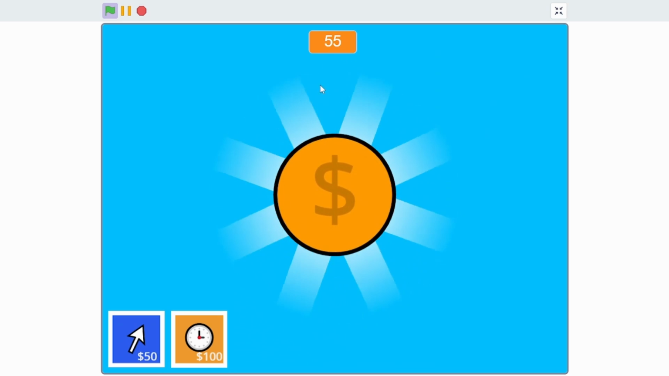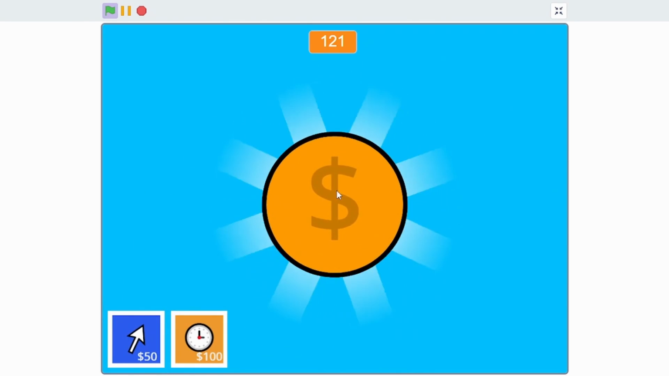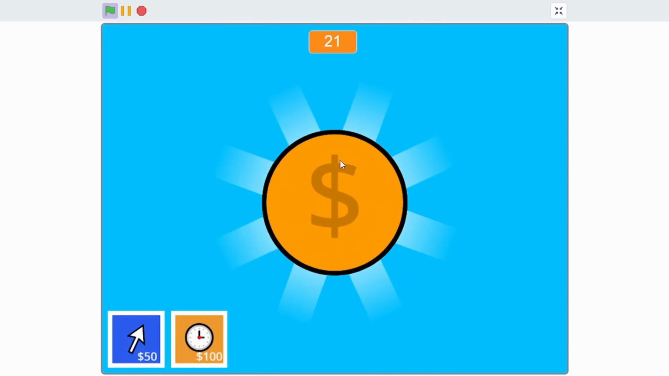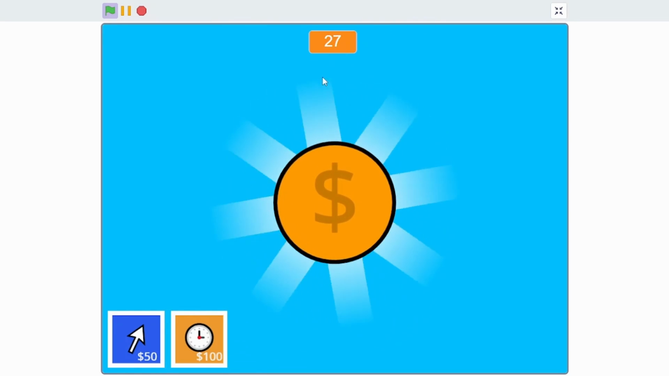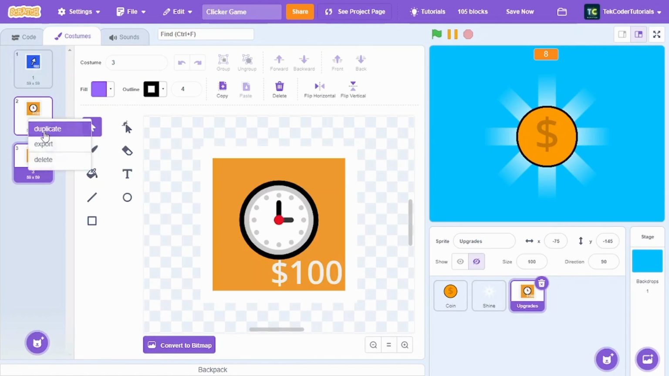If we get to something more than 50, we can buy this upgrade and our click range increases, and if we get to something more than 100, we can upgrade to this, and our per second range also increases. Now if you want to add more upgrades, all you need to do is create a new costume and then just make the upgrade first.